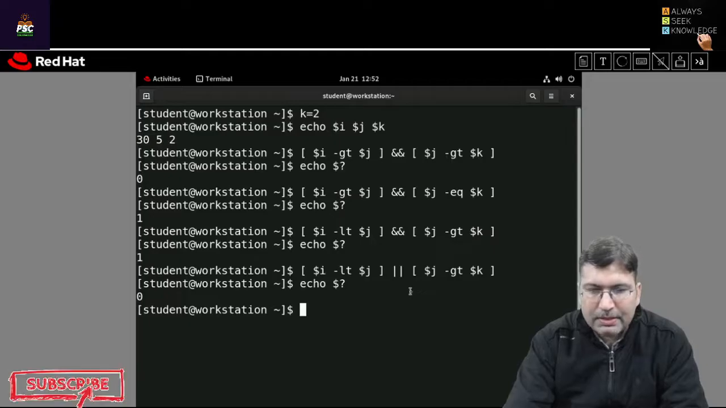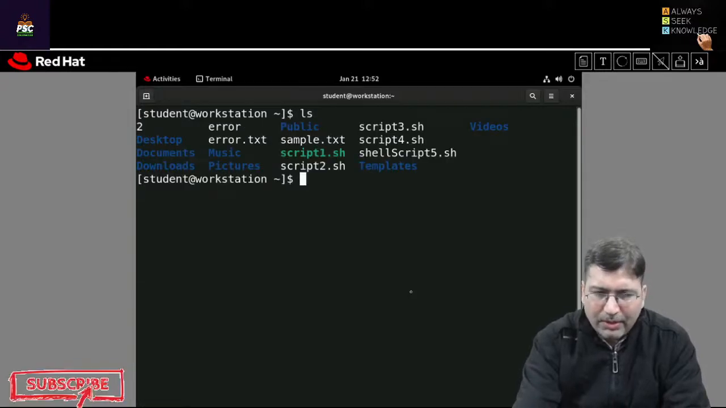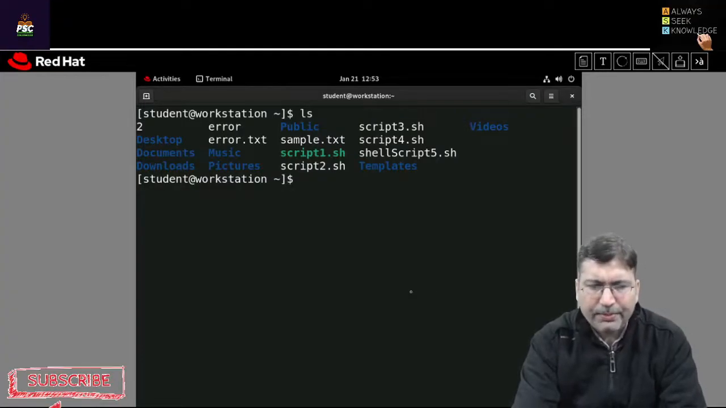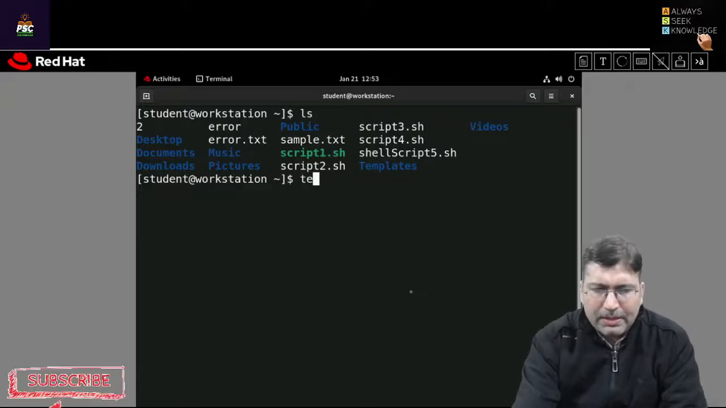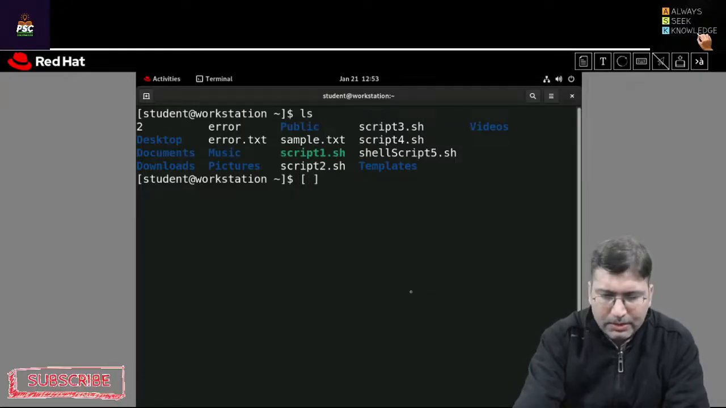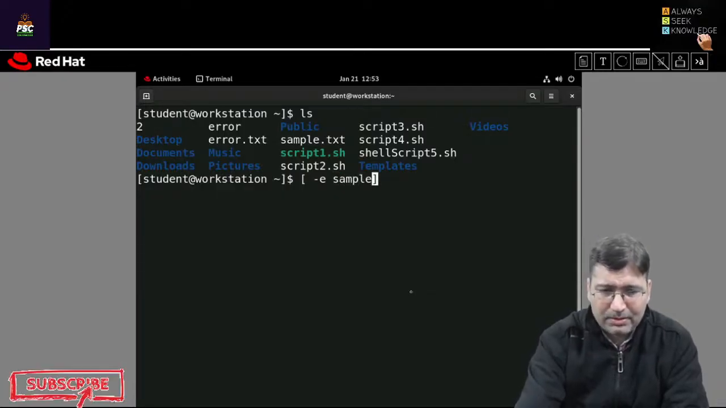Now let's discuss the file related operators. So let's say I have some file, let's say sample.txt. It is a regular file, okay? And Desktop is a directory, okay? So do remember, I'm applying, let's say, test, or instead of test, you can use the square bracket environment. Inside it, I'm using -e. I want to check the existence of a file, let's say sample.txt.